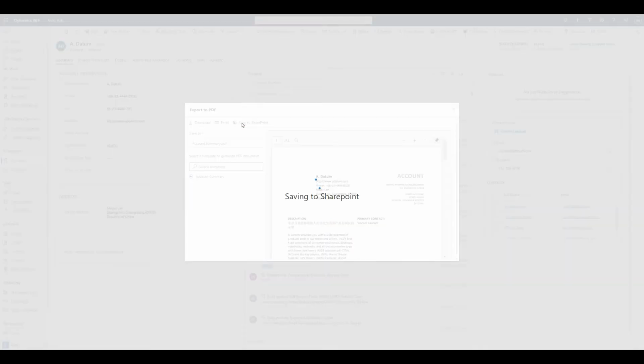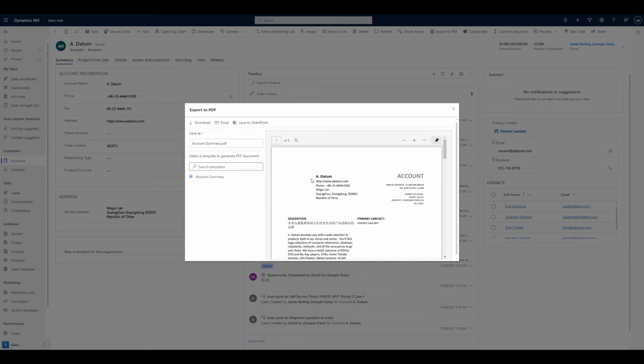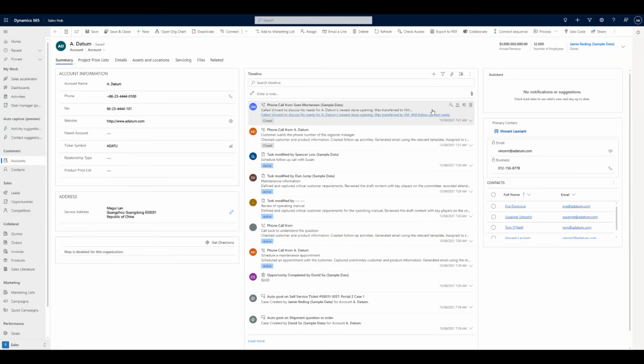And if I click Save to SharePoint, it will actually go and have a look. In this case, I haven't set up a SharePoint folder, but if you have, it will put it in a SharePoint folder that will be named after this account. You can have your own controls with how SharePoint is set up, but that is the out-of-the-box functionality.